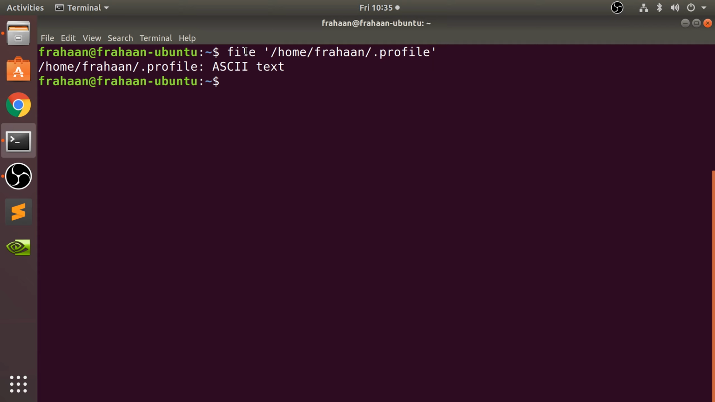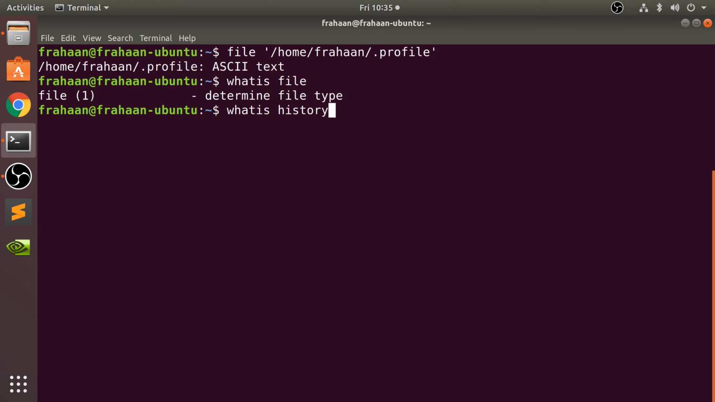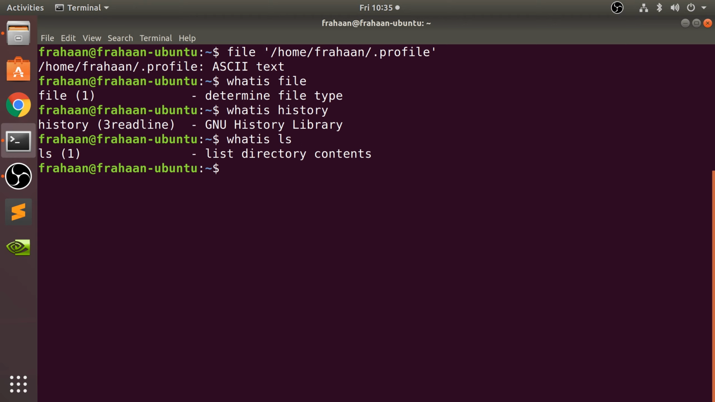If I want to know what the actual file command does, we can get some information about it by doing whatis, then the command, so file. There we go, it says it determines the file type, and that is really cool. So if I do whatis history, it shows the history library. whatis ls gives list directory content.